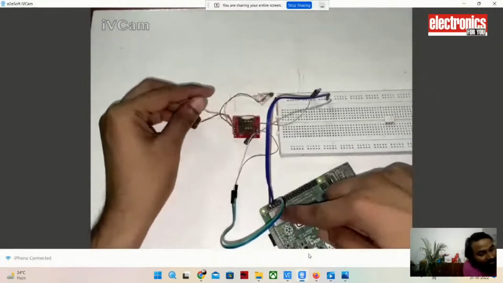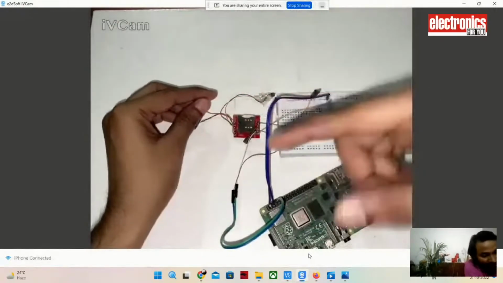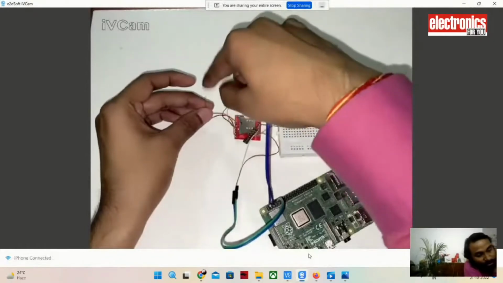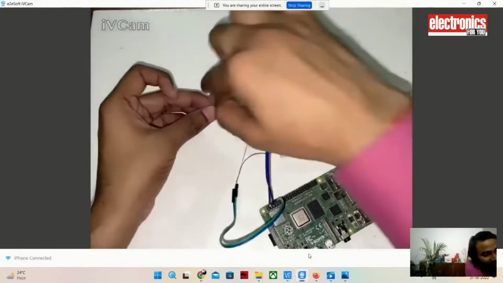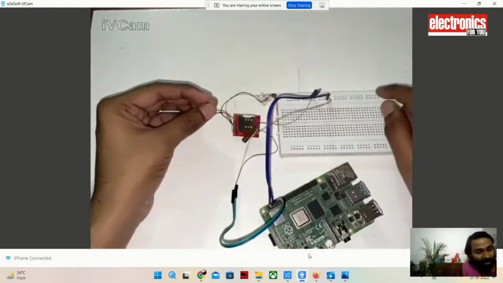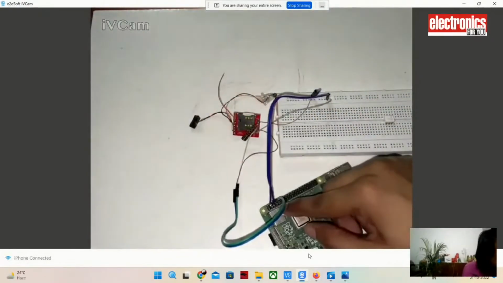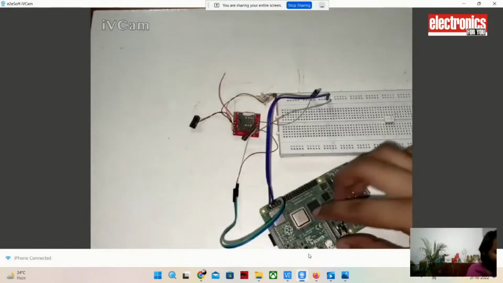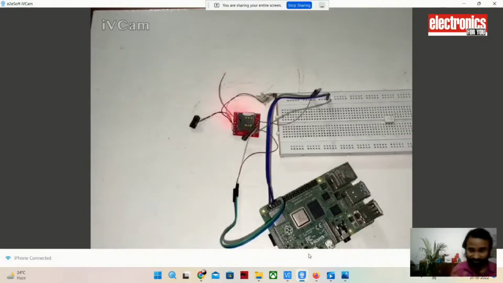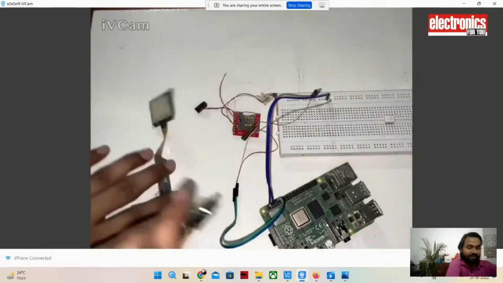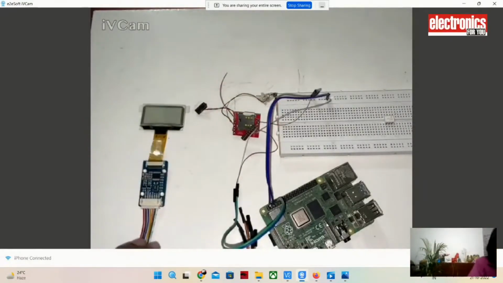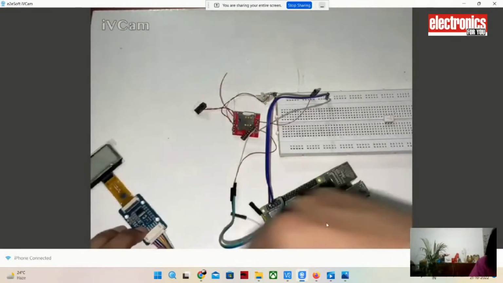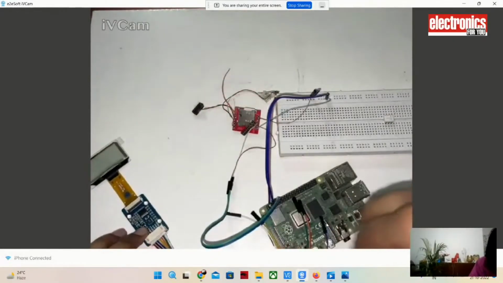Whenever we make a call to the GSM module, it creates a ring, and this provides a 5-volt voltage, so the digital read of pin number 17 will be detected by the Raspberry Pi, and it will show us the message that the phone is ringing. So we will connect this pin to the ring pin, pin number 17, and after that we will connect the OLED display. I have already told you how we connect this OLED display to the Raspberry Pi. Here, this is a ground.